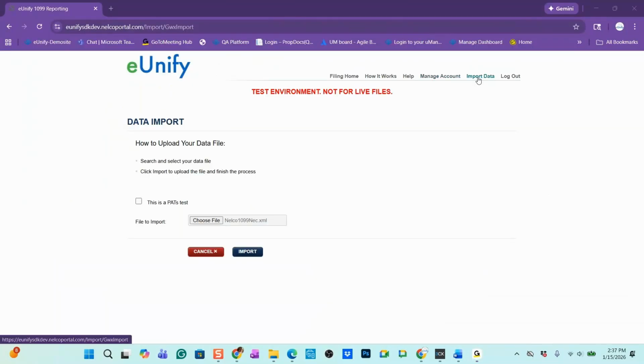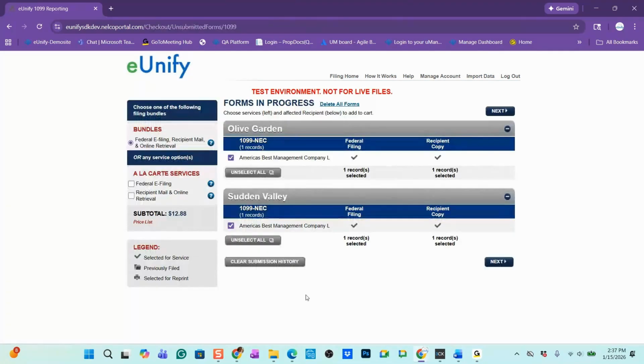We're on this import data page. I imported in the file. I'm going to click import. So it's going to bring everything in. I decided to go with the one vendor just so we can get some data in here. So you're going to have a couple options when sending your 1099 data.